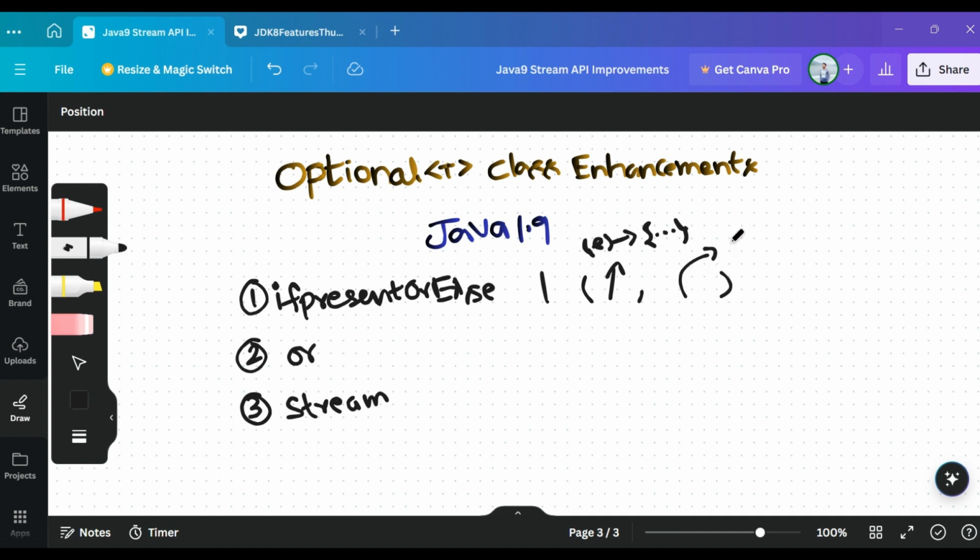The second argument is the Runnable interface run method implementation. The Runnable interface run method won't have any parameter, right? So it won't accept any arguments, but we need to provide some implementation, I mean, when the value does not exist, some default computational logic. Next, we need to apply this ifPresentOrElse to an Optional class object.